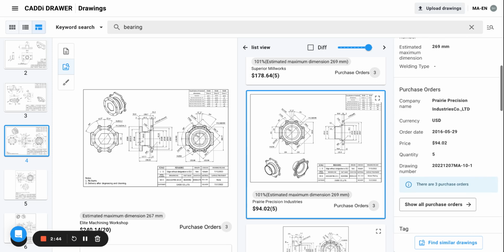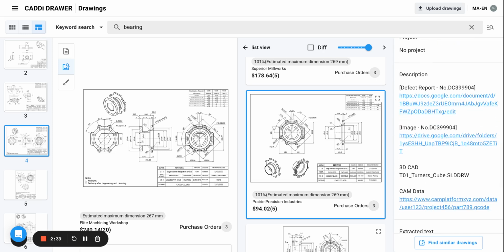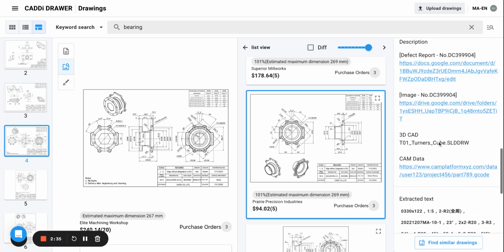Actually, CADDi gives you an ability to link any kind of peripheral supply chain data such as product defect report, images, 3D CAD data, and CAM data. So it's much easier for you to have access to those files that you want to leverage together when you find similar data. So ultimately, it will save significant amount of time you're currently spending on repetitive tasks and then generates time for you to focus on core engineering work.